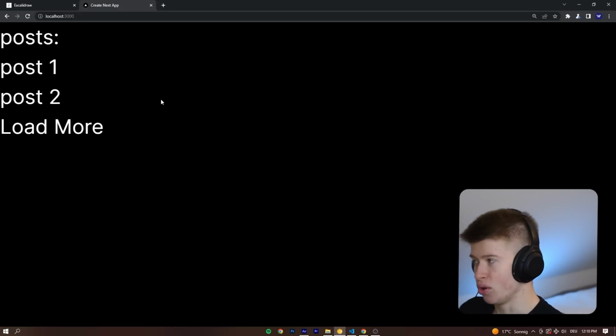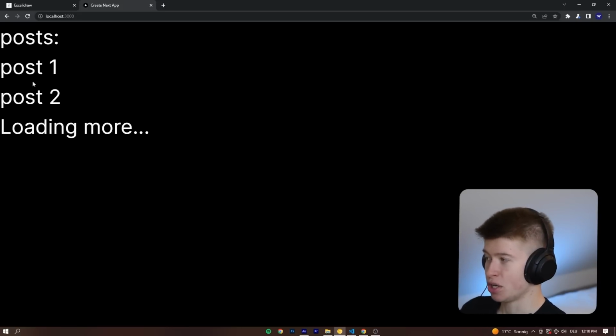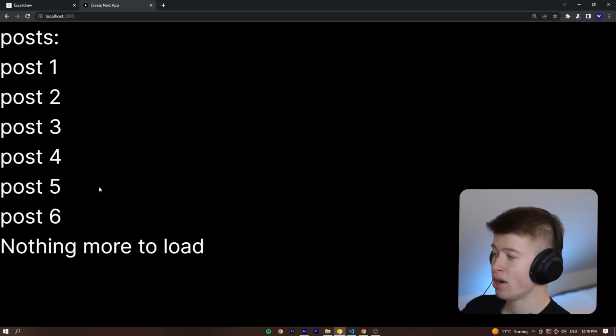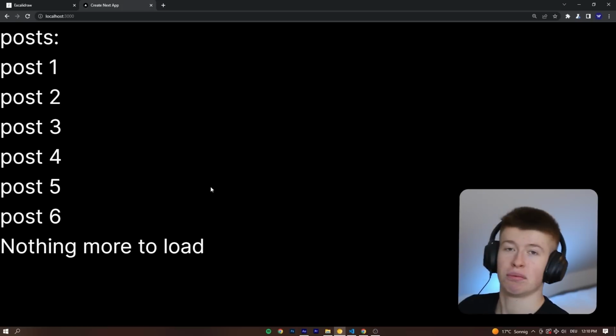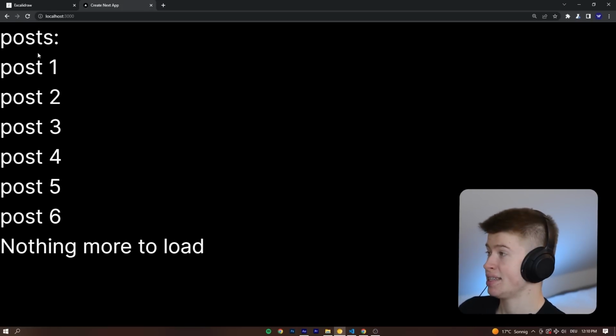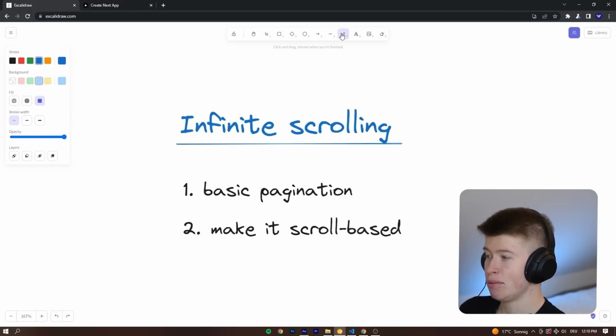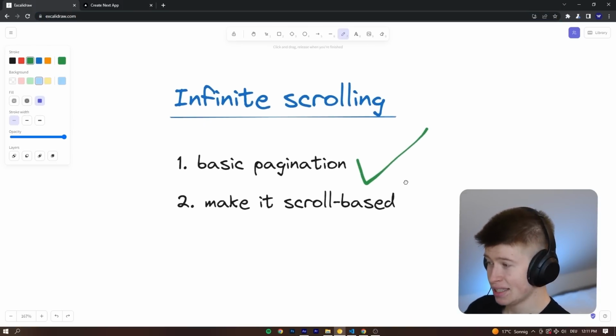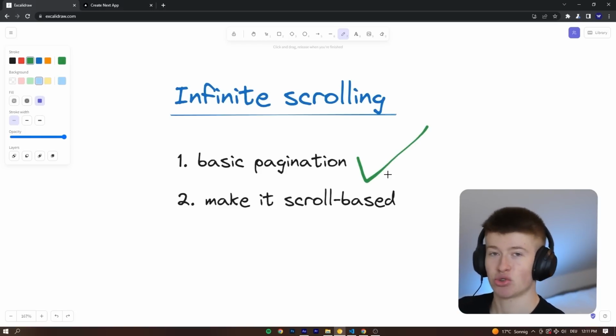This is a beautiful implementation of pagination. We can show more posts as we click load more, and they're actually only fetched from the database once that happens and not before, reducing load on the client side. Perfect. So we've done implementation step one, basic pagination. We can put a check mark on that. And now let's turn it into something scroll based.